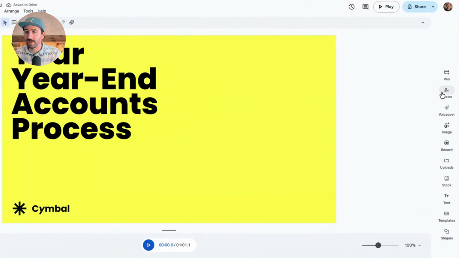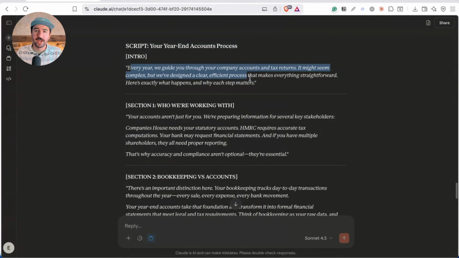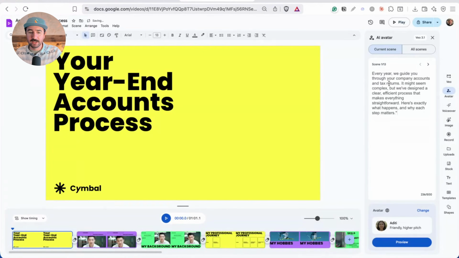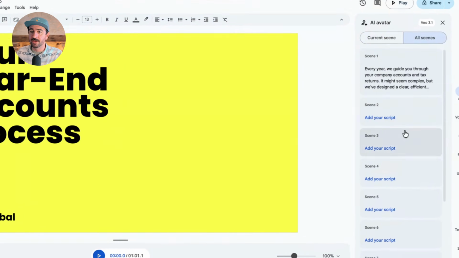Then I'm going to go and click the avatar button on the right, and this is going to open up our scenes. So basically, if you want an AI avatar, you need to do it scene by scene. You could do it from one whole script, but it's less malleable and you can't work with it and shape it through different scenes. So I'm going to go back to my script here and get our introduction. So I'll grab the introduction and then I'm going to paste it into our scene number 1 here. You'll see we're on our current scene of what we're building an avatar for, but you can also select all scenes to add our script throughout.